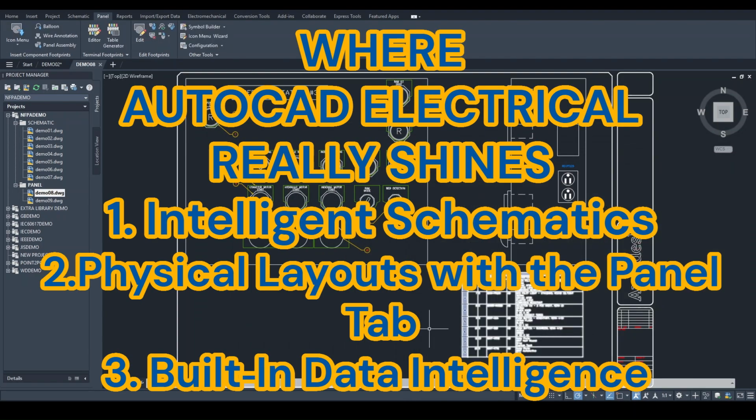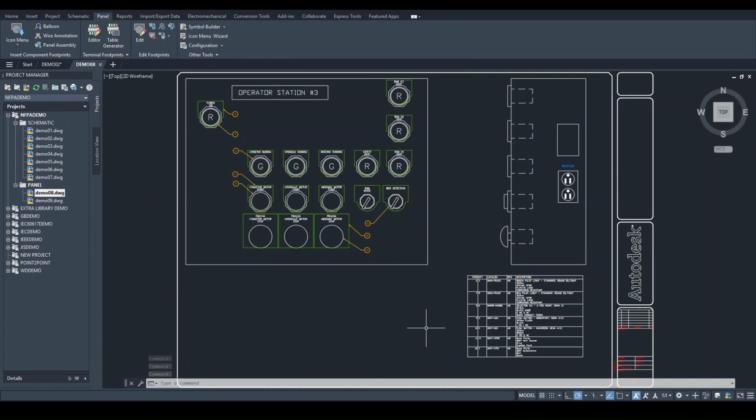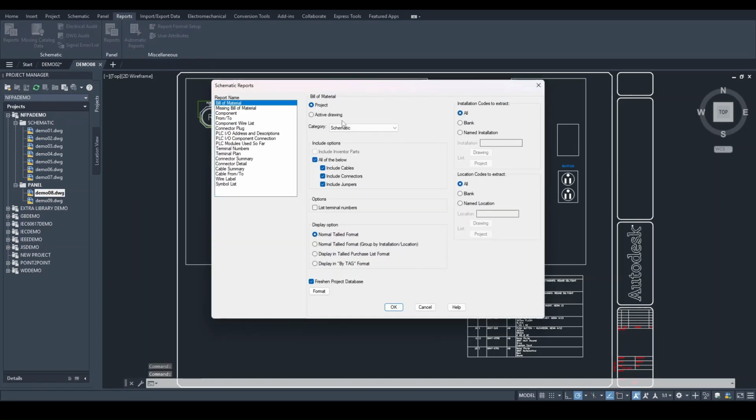Built-in data intelligence. When I talk about intelligence, I'm referring to AutoCAD Electrical's ability to group and process data automatically. This enables bills of materials, wire lists, terminal reports, PLC reports, cable summaries, cross-referencing. You may not need all these features on every project, but they're always just a few clicks away.